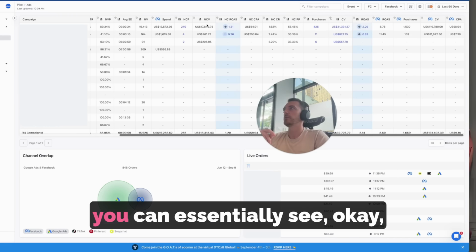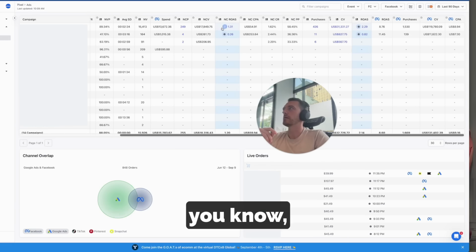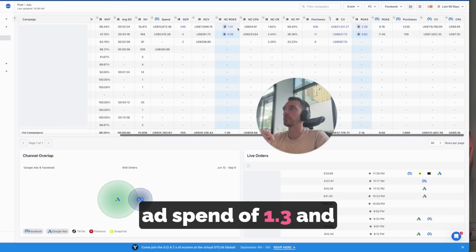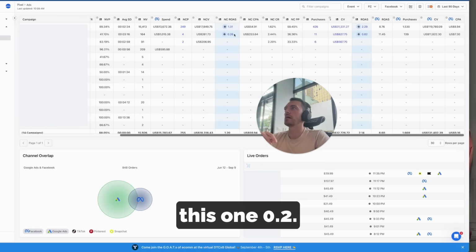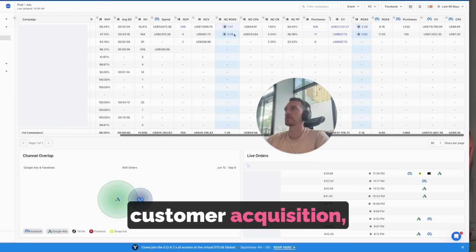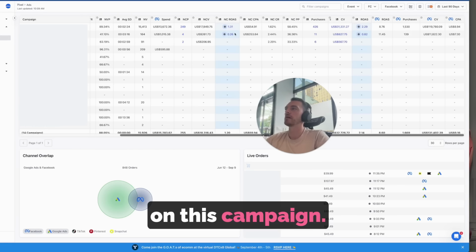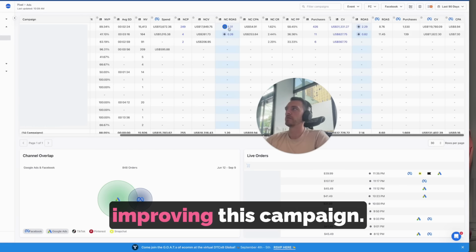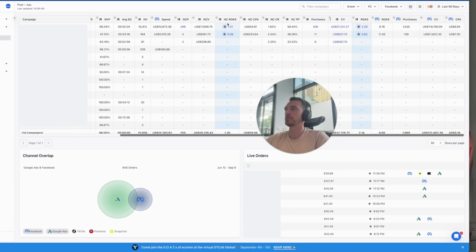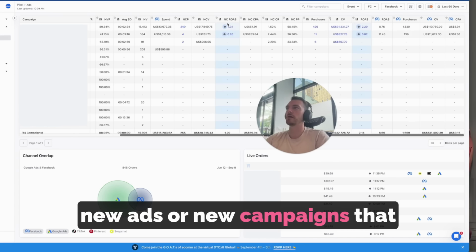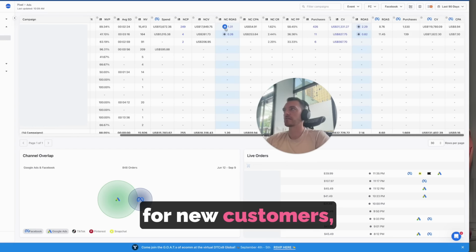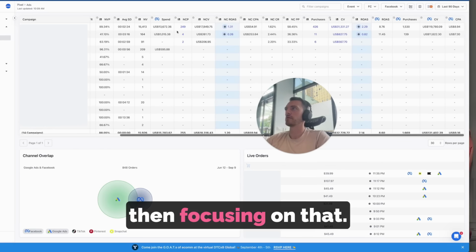With Triple Whale, you can essentially see, okay, let's say this campaign right here has a new customer return on ad spend of 1.3, and this one 0.2. So if I want to scale new customer acquisition, I'm not going to focus on this campaign. I'm rather going to focus on improving this campaign, or run another test and try and find new ads or new campaigns that are better at converting new customers, maybe come up with an offer for new customers, and then focusing on that.